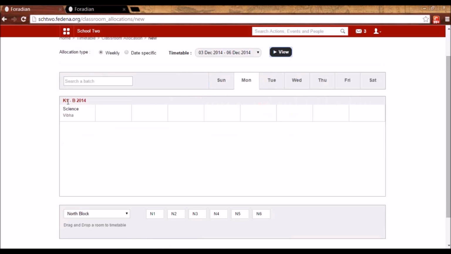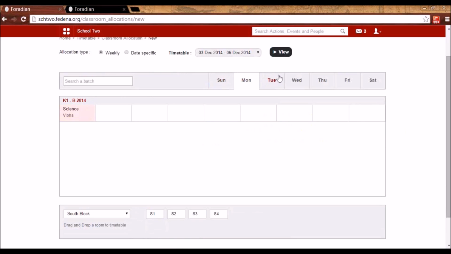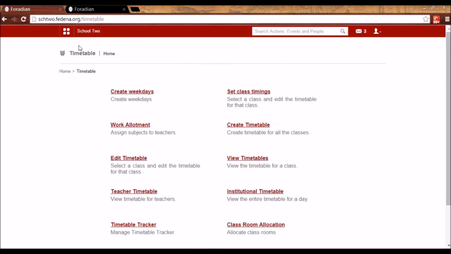So it is showing that this is the batch, this is the subject on Monday, and what is the building that I want it to happen in, what is the room, I have to drag that room and drop it on that. So this will be allocated. I have to do this till Friday. Once I've done it till Friday, it is going to repeat for the next week and so on till the timetable duration ends. So this is how you can do classroom allocation.